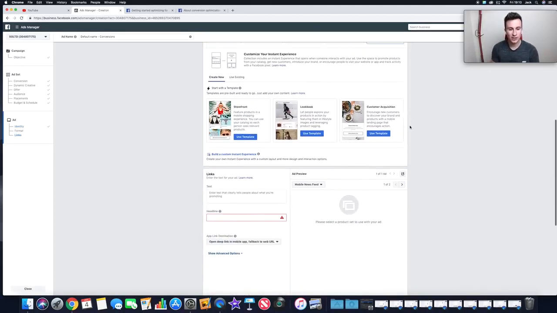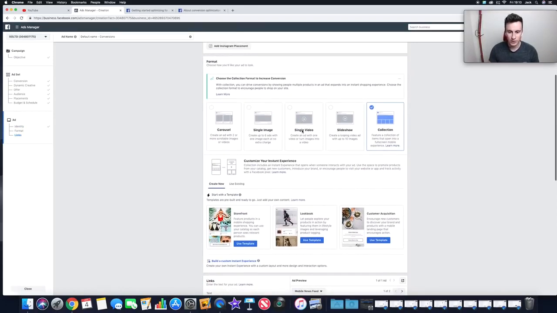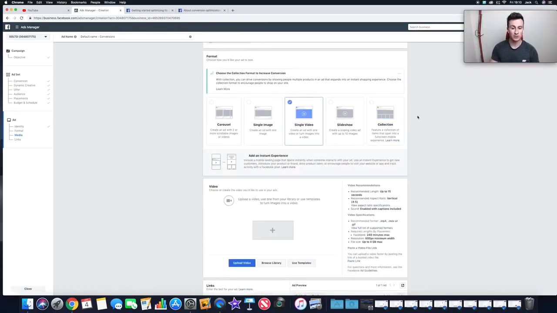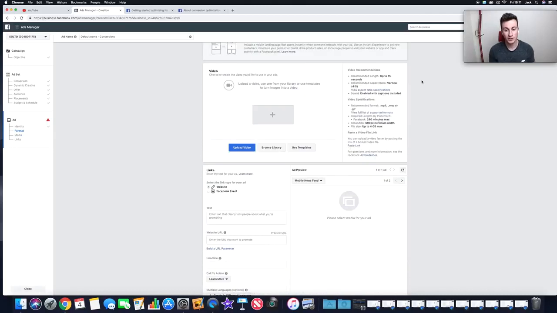So moving down then, in fact, what I'll do is I'll choose the single video, just because this is probably going to be the one that is going to apply to most of you guys watching. So when it comes to doing a video ad, Facebook actually gives you all the recommendations along this right hand side. So there's not a lot more I can really add to this. Recommended length, up to 15 seconds.